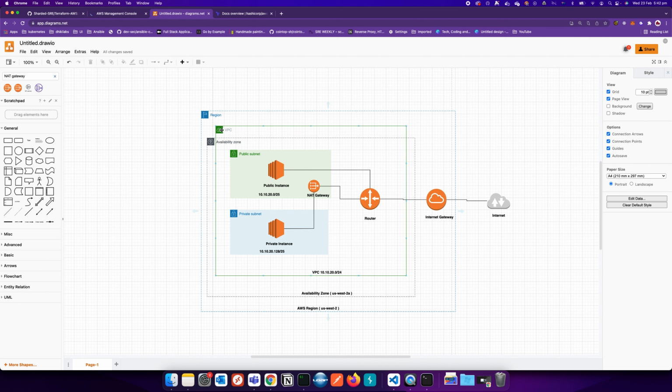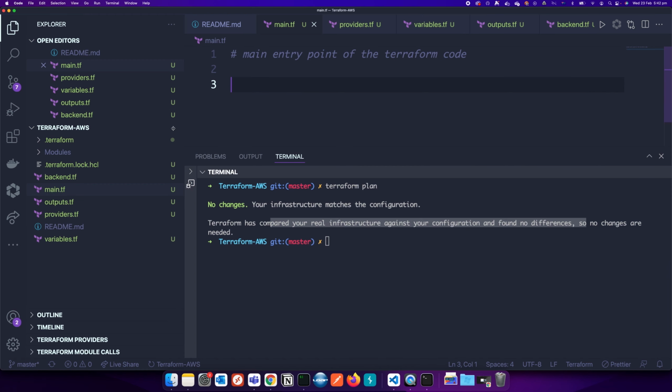At first, we need to create a VPC. So let's go ahead and create a new one. We want to make it modular and manageable, hence we will create a new folder under modules called VPC and create all the standard Terraform files in there.